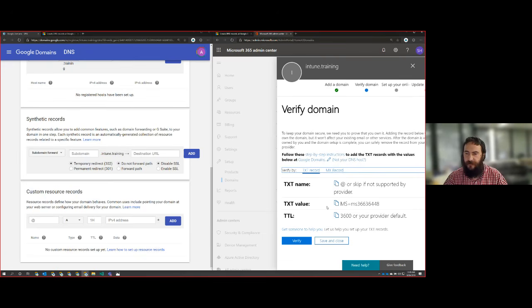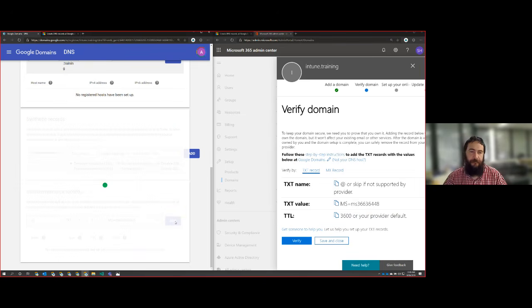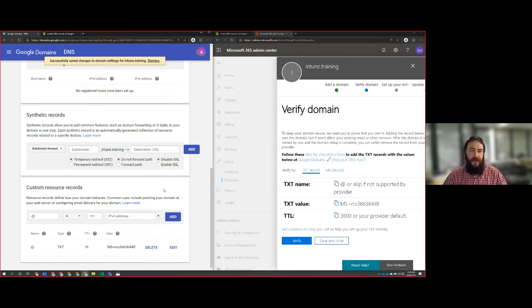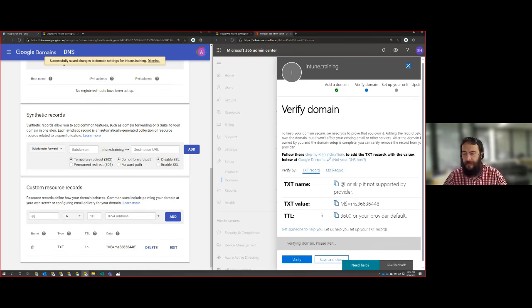So we're going to do copy to clipboard, and we want TXT. Drop that. There you go. And we want to set this to paste, and the TTL is this field here, which is the default of 1 hour. So I just hit add, and you'll see the records there, and we hit verify on the right hand side.